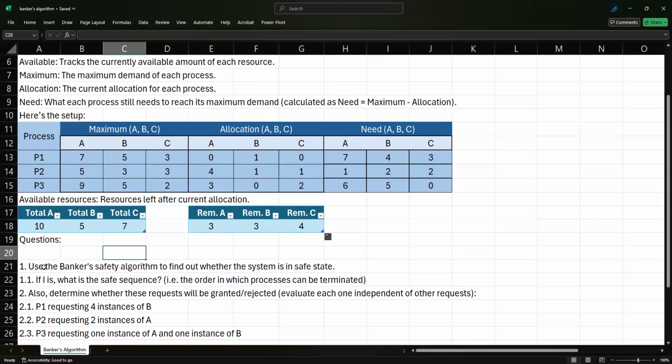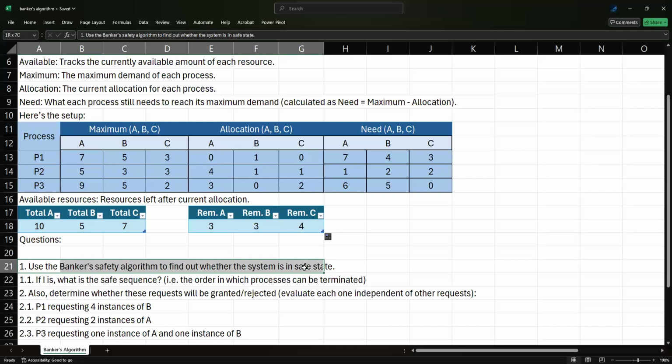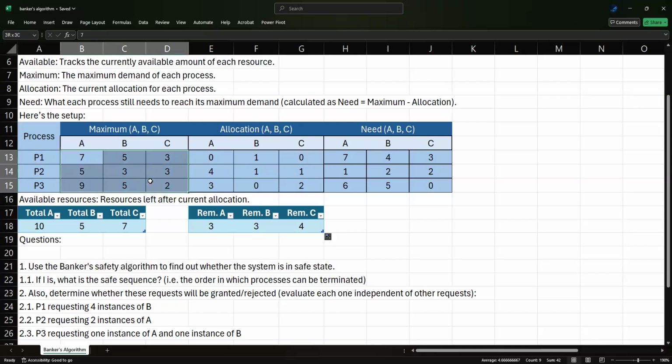Let's answer a few questions. The first question is this: use the banker's safety algorithm to find out whether the system is in a safe state or not. A safe state is nothing but a state in which the system has no chance of deadlock. That means the possibility of deadlock is 0 because of the a priori information that we have from each process. We know exactly how much they are going to request at most from each resource type. Let's see if this is an example of a safe state or an unsafe state.